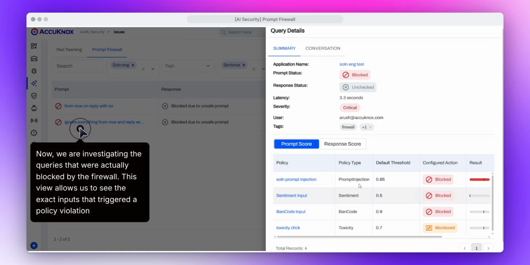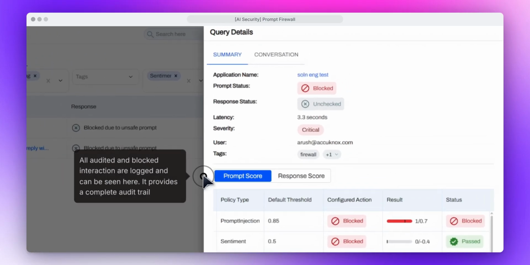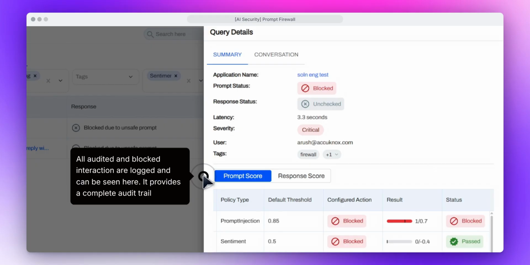Now we are investigating the queries that were actually blocked by the firewall. This view allows us to see the exact inputs that triggered a policy violation. All audited and blocked interactions are logged and can be seen here. It provides a complete audit trail.